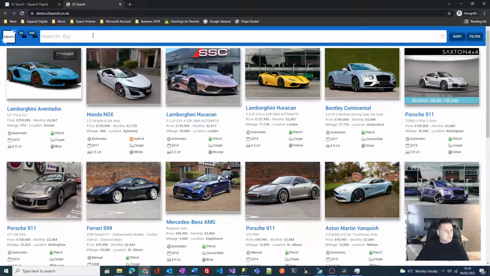This is our text search bar here, and then we have three buttons. We've got the reset button, which is grayed out at the moment because I've got no search, sorting, and filtering. So let's start off with the text search. So let's go for Ford.